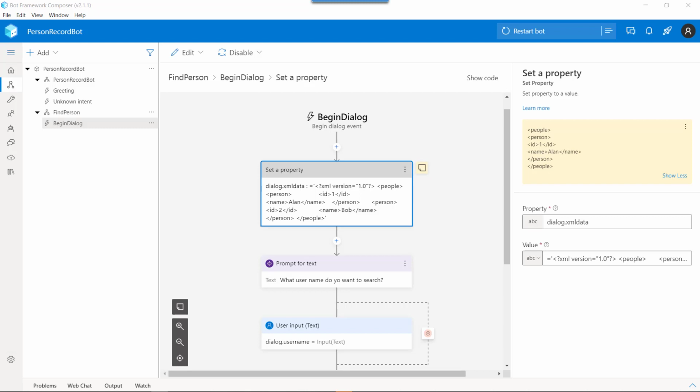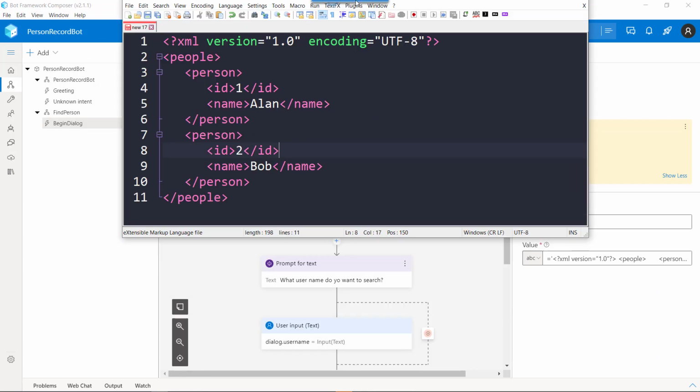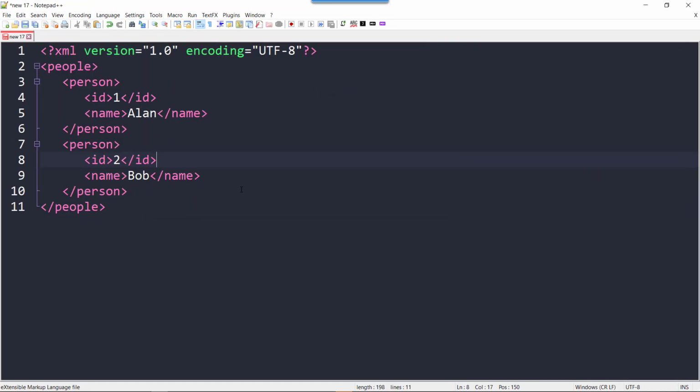In this demo, we'll see how to use XPath to extract some data from XML using Bot Framework Composer. Before we dig into the chatbot dialogues, I'll just show you the XML that we're dealing with. What we've got here is a people node in XML, and within this node we've got a couple of person records. Nothing too fancy going on here.